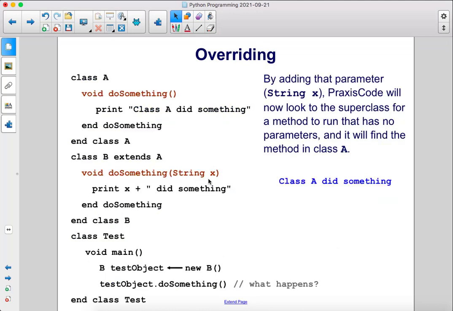By adding that parameter string x, Praxis code will now look to the superclass for a method to run that has no parameters, and it will find the method doSomething in class A. It will print "class A did something."